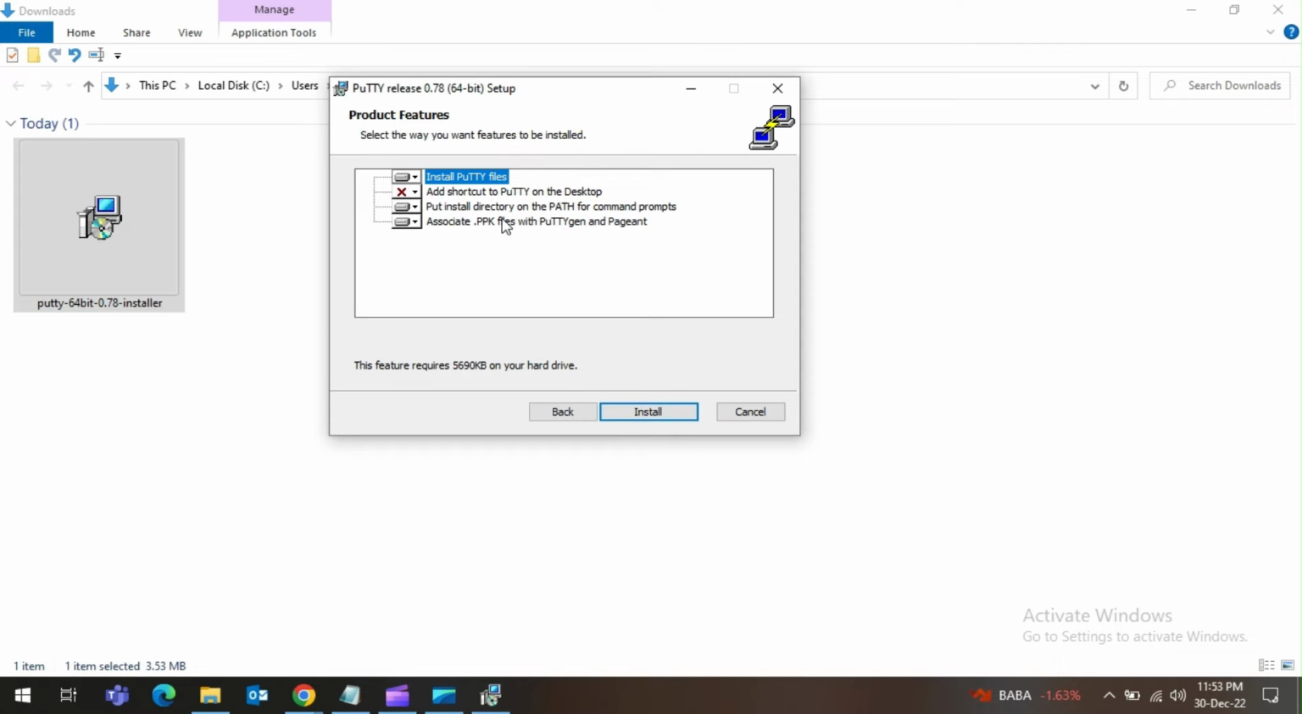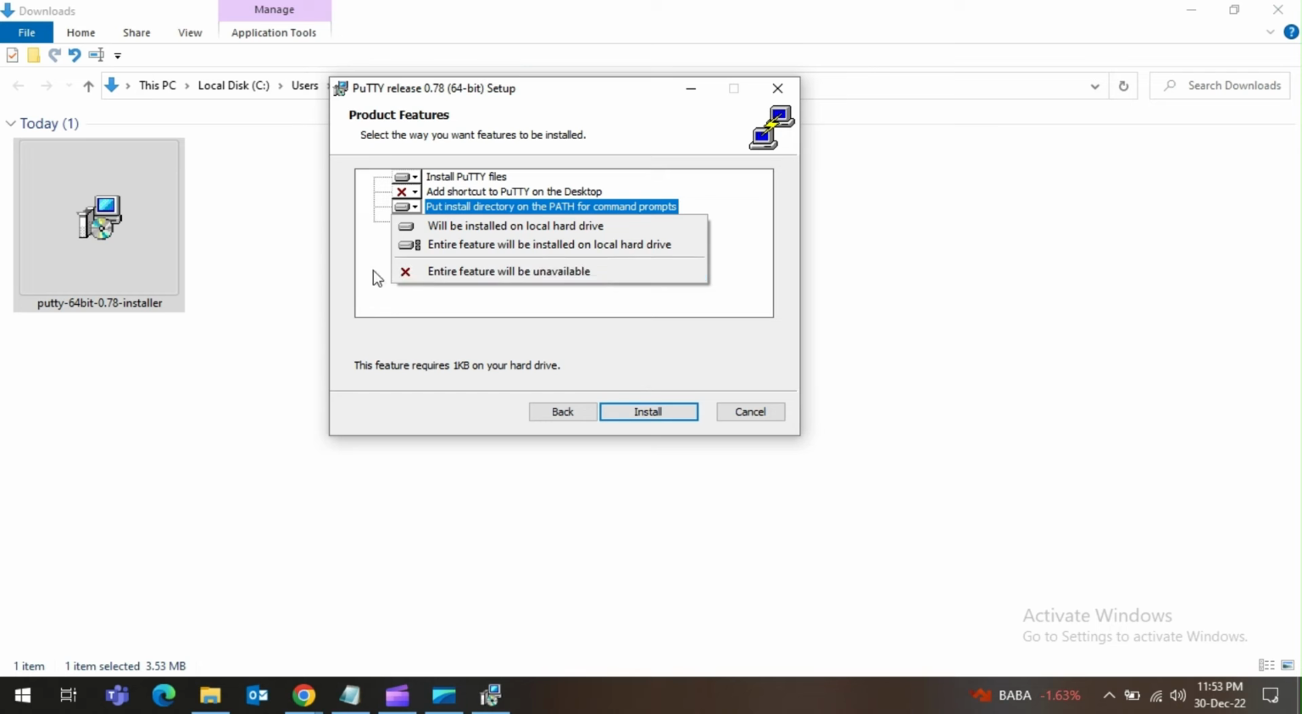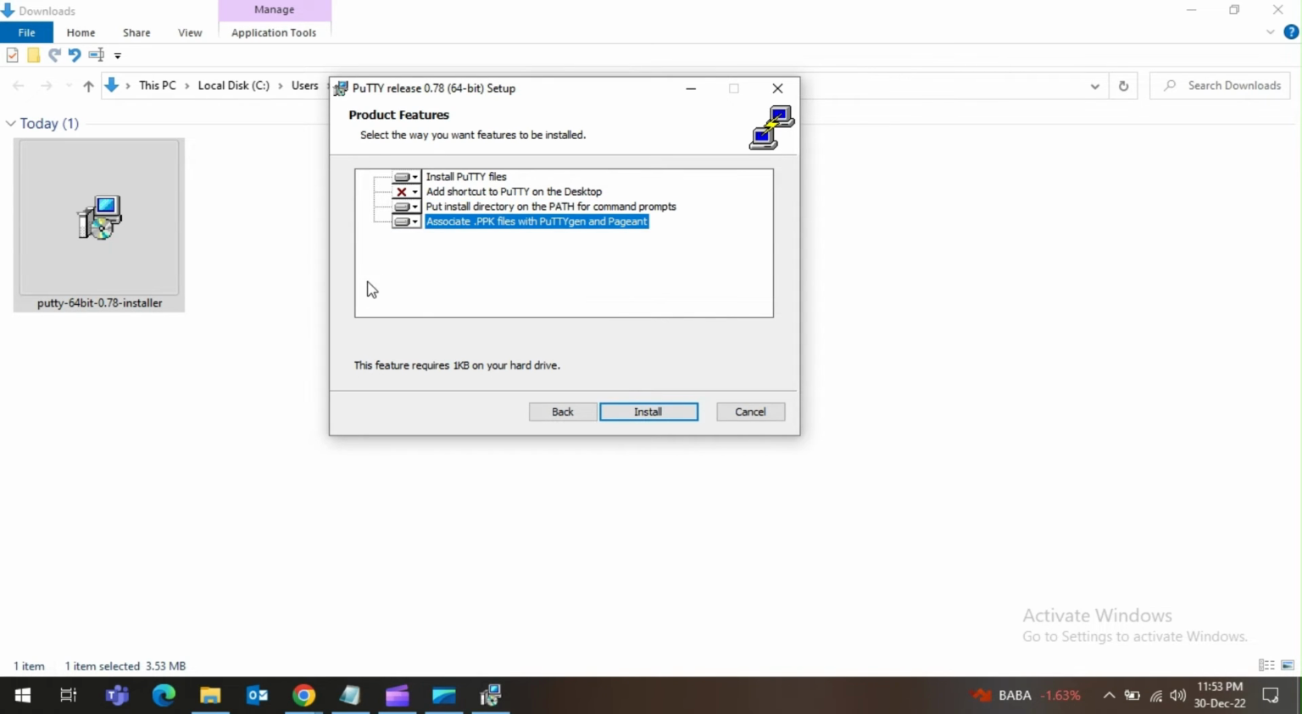You will now be on the product features part of the setup, where you can choose which features to install. As you can see, install Putty files is currently set to install. Add shortcut to Putty on the desktop is not set to be installed. I would like to change that, as I always like to have a desktop shortcut for all the programs that I have installed on my device. So all I'm going to do is simply left-click on this arrow here next to the feature that I would like installed. You have three options here.